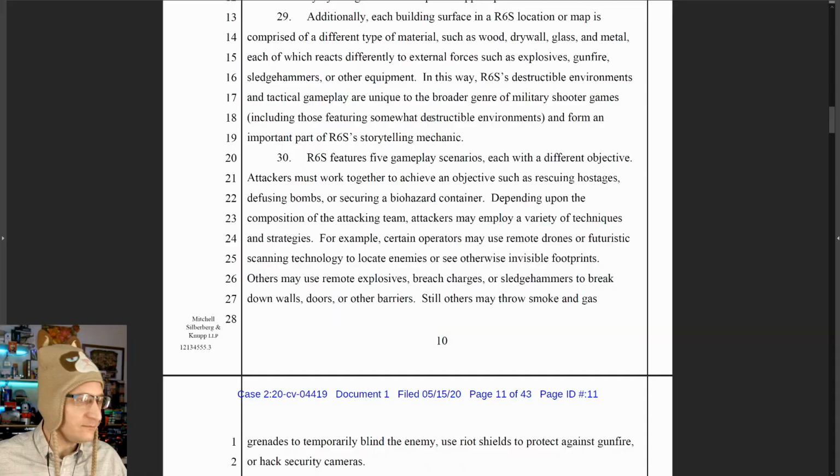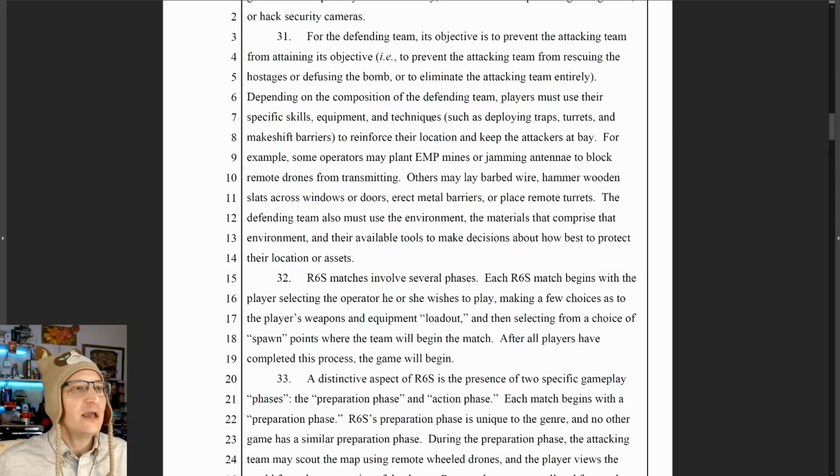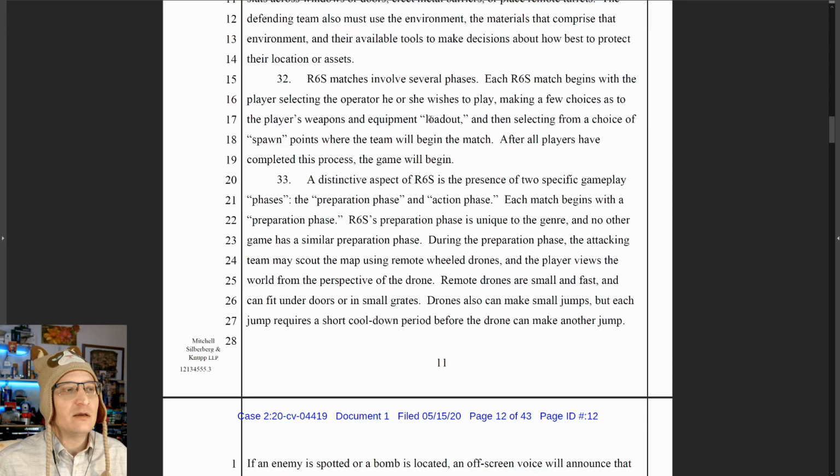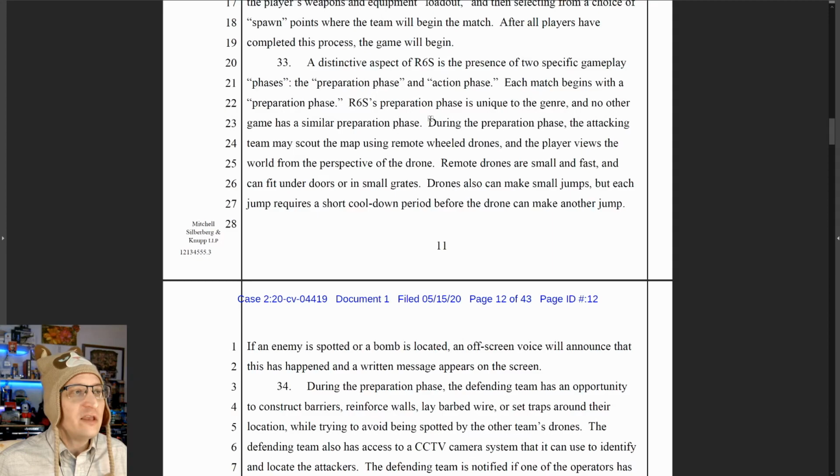So they go back into the scenarios and the building materials and the objectives and the phases of gameplay. So they're trying to say that the gameplay is protectable here. I don't think so. The phases, a preparation phase and an action phase. I mean, come on, we've had preparation phases and action phases in multiplayer games, even in single player games, forever. There is no protection in having a preparation phase and then action phase.